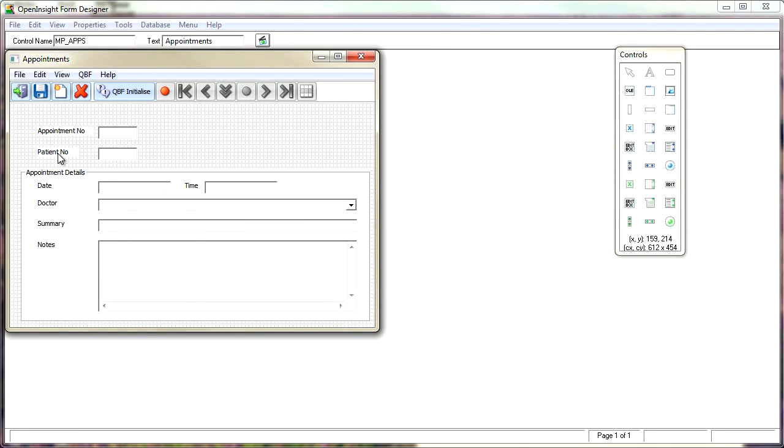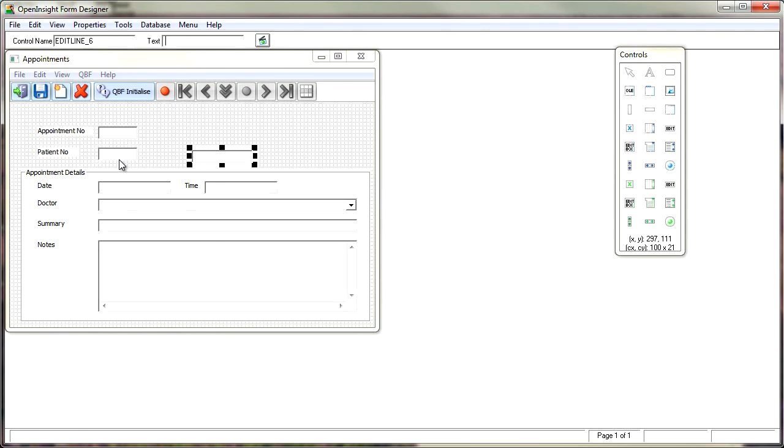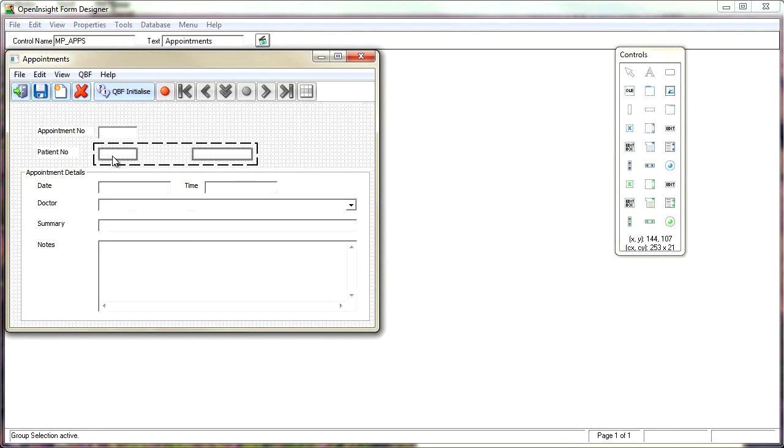Now the patient number, what's going to happen here is the user is going to look up an appointment number. That will then obviously be our record key, but also the ability to pick a patient to assign this appointment to. So I'm going to drop an edit line onto here just for the moment. Control T to align that, and we'll just move that over a little bit more, so that when a patient number is selected, we're going to automatically populate this with the patient's name.